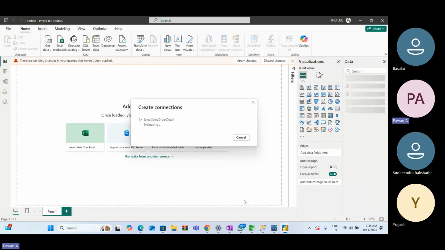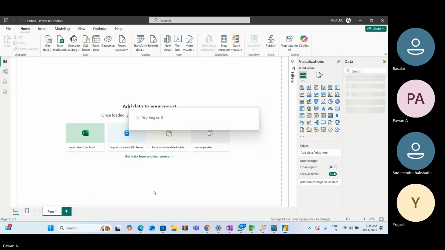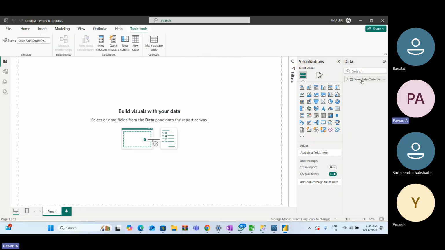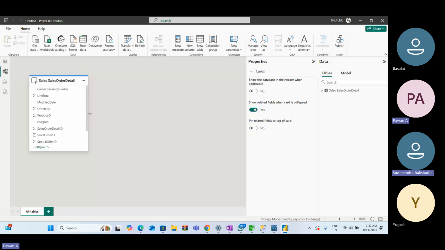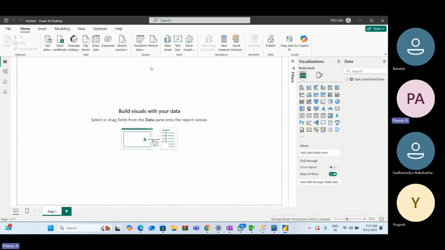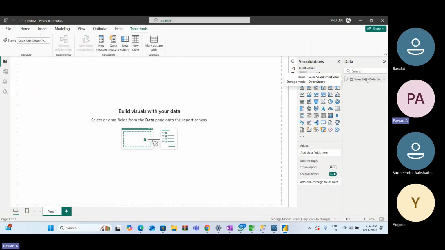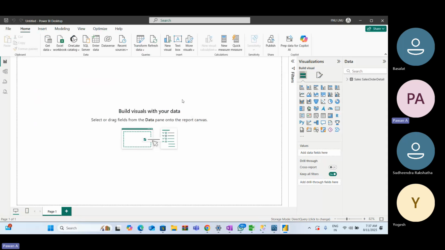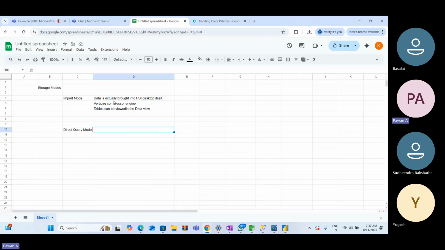Now, once I do that, you will see one important thing. You see there is this table which we have brought in, but the main thing is that you cannot see the table view. Can you see the table view? No. Now you see there is only report view and the model view. In model view, you can see the column names, but you cannot see the actual data or actual records on your own in Power BI Desktop when you are in direct query mode. Now, let me tell you what actually happens in the direct query mode.